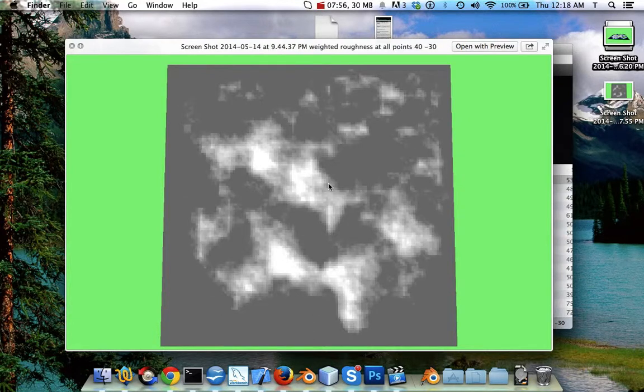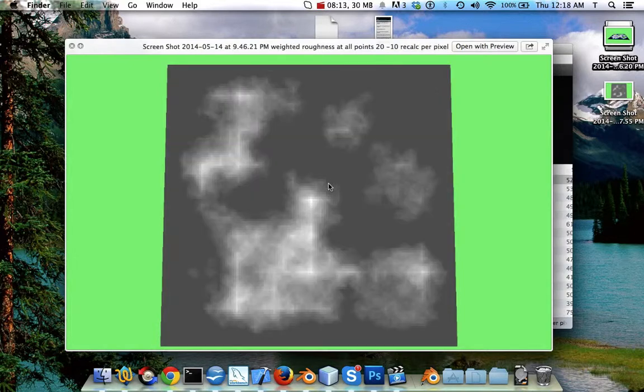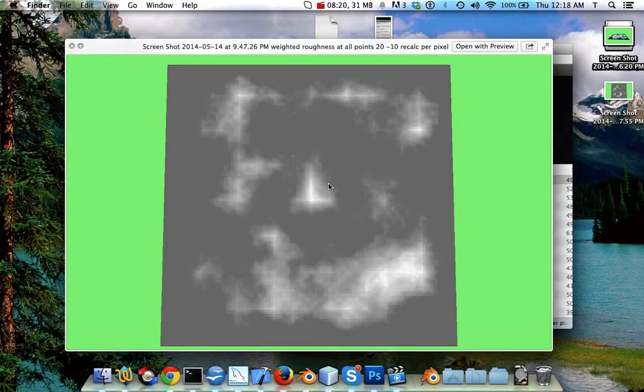And then this is where it's really significant. This is 70% of the roughness, 40% positive and negative 30%. And then I tried it again with 20 and minus 10, and it looked really grungy again, and I confirmed that I didn't like it.